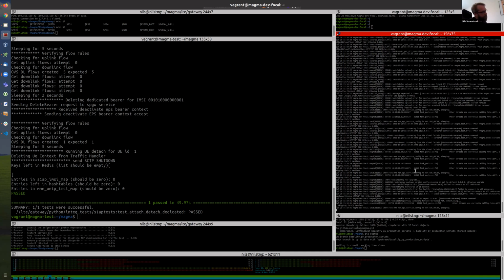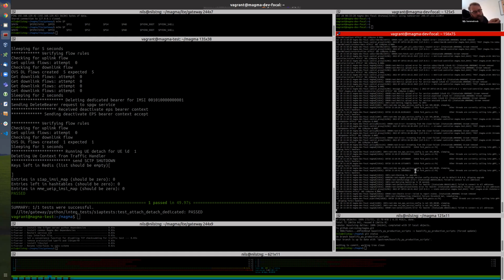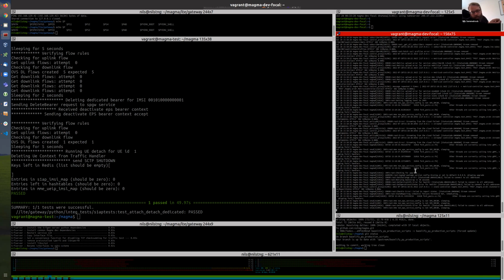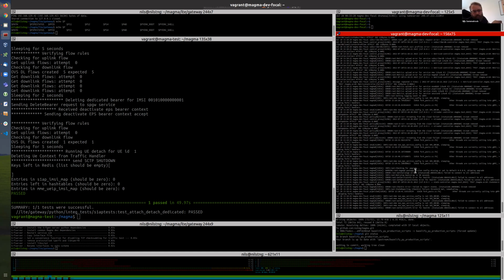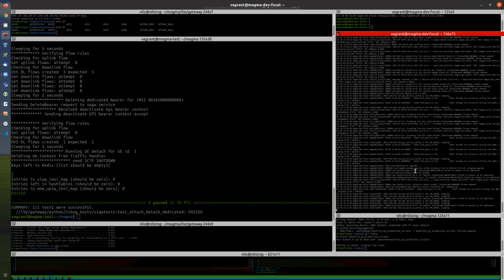The main point is that the pipelined and the sessiond configuration needs to be changed. Some environment variables need to be set, and the service configurations need to be adapted. Okay, awesome. Does this answer your question? Yep. Okay. So I have a question.